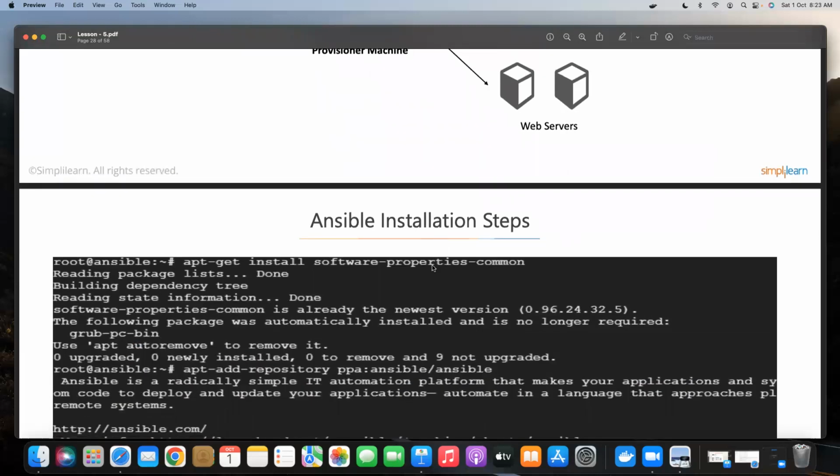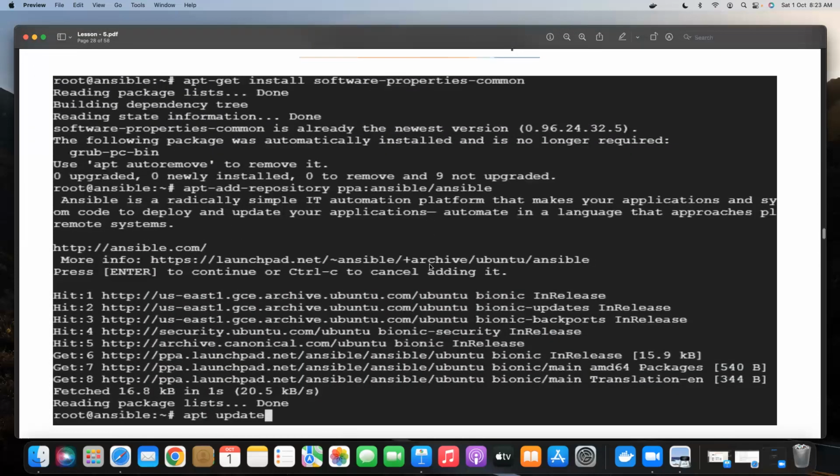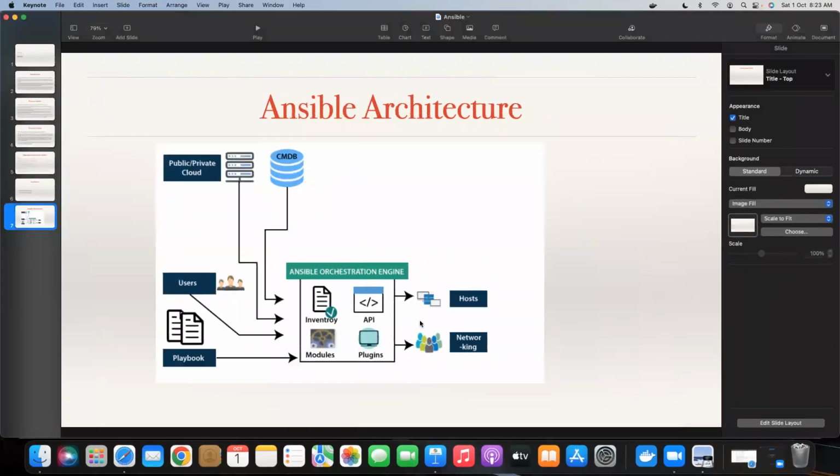So how do you install? Okay, you have an Ubuntu machine. These are the instructions. So we go ahead and do it. Also, I have some more terminology. I'll walk you through this.